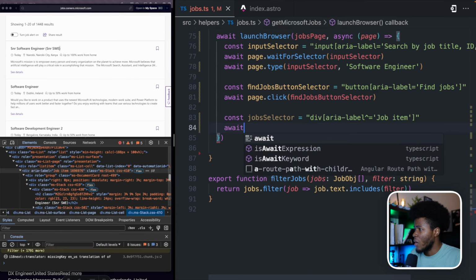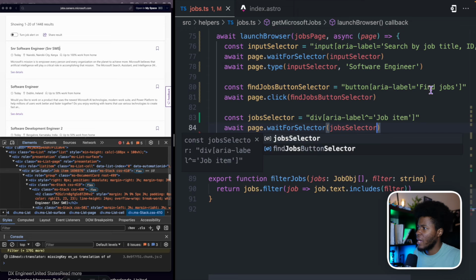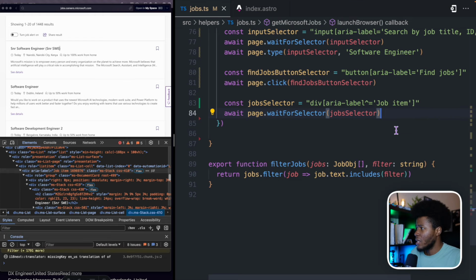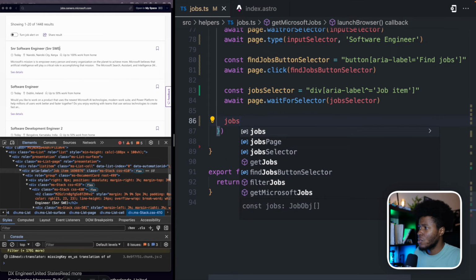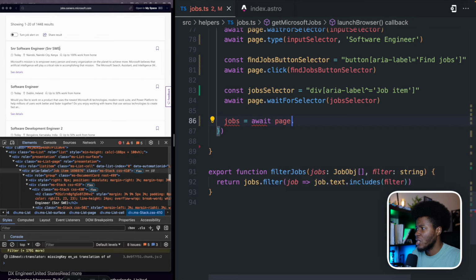Then I'm going to await for the jobs selector to exist, because remember, after I click this button, the page is going to change. So now I'm going to wait for this job selector to exist, and then once it exists, I can now get all the jobs. So here I'm going to say jobs equals await page.evaluate. Evaluate is a function that allows you to run a callback function in the browser context.